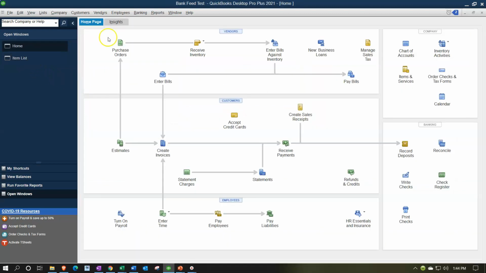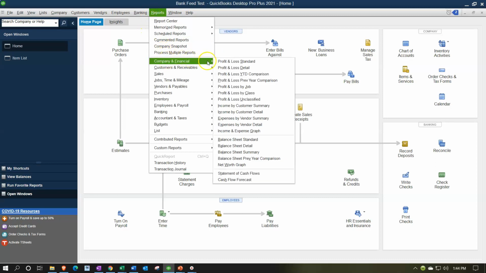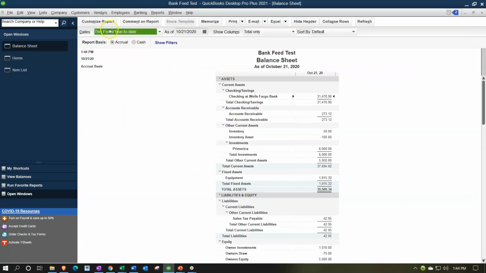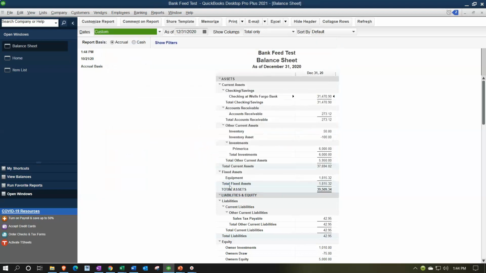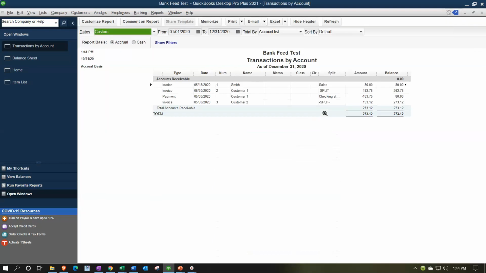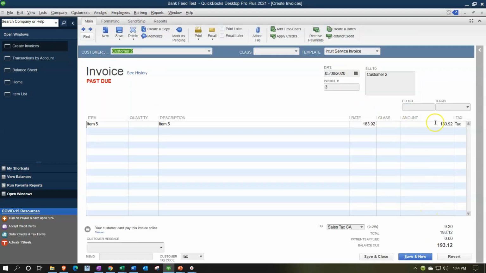And then let's take a look at our income statements and our financial statements. Let's look at the balance sheet first down here. Company and financial balance sheet standard. I'm going to go to the customized reports. I'm going to say this is from 01/01/20 to 12/31/20. Run that. And so we have then the accounts receivable should be going up. If I double click the accounts receivable for the amount of the 193.12, double clicking on that, there's our invoice for the full amount.